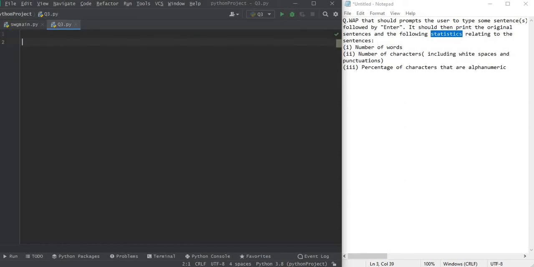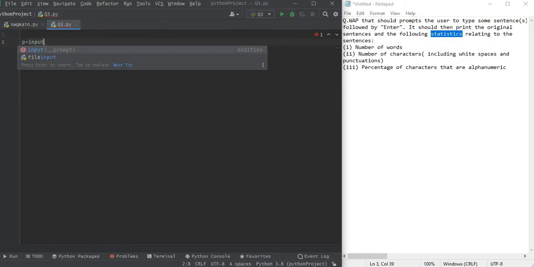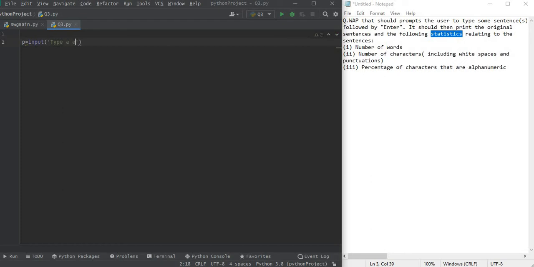So right here, as it's told to us, prompt the user to type some sentences. So here the user should type some sentences. We can take input, type a sentence, and then the user will type a sentence.